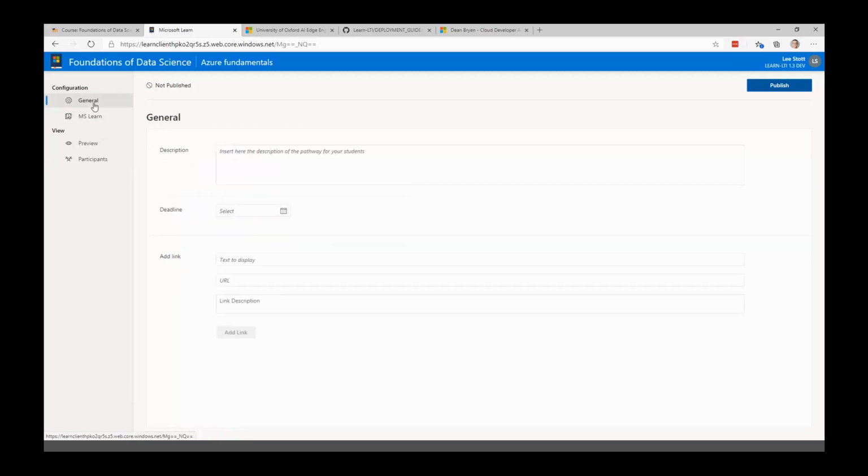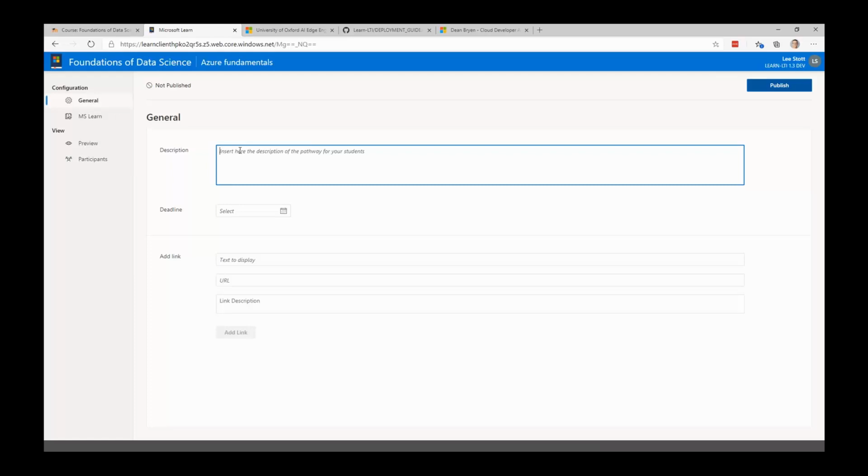So if you think about this from a project perspective, you could be building projects where each different group of students is doing a different thing. So you can then deploy specific resources to each of those groups. So under general, I'm just going to add in some detail information about what I want the students to do.